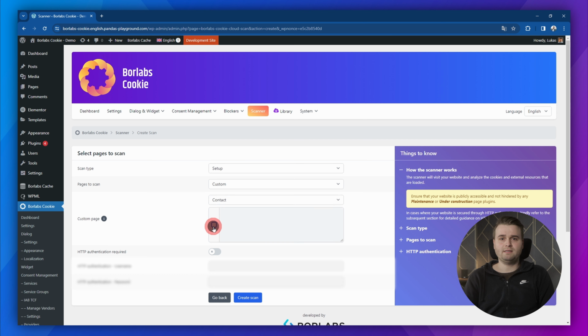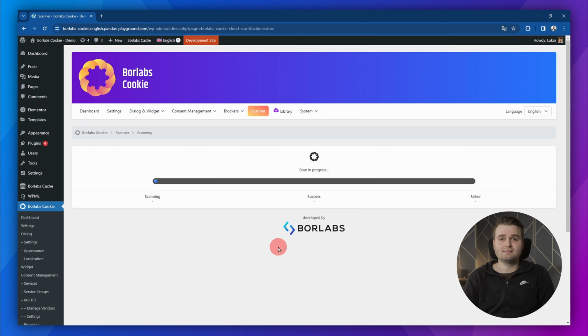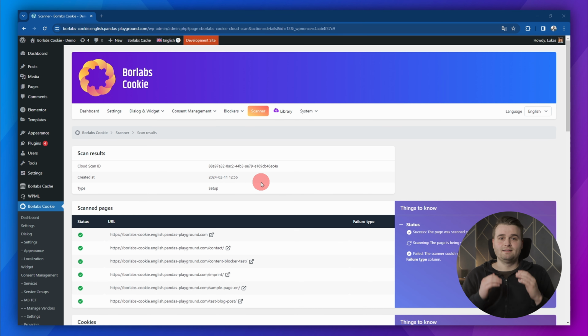Let's remove this checkbox again and click on Selection of sites per post type and start the scanner once. The scanner now visits your website in the background and checks if there are any external resources that may need to be blocked. So the scan result is now here and we can already see which pages were scanned. We have the normal homepage here, a sample blog post, we have the contact page, we have another sample page, and we also have the imprint.